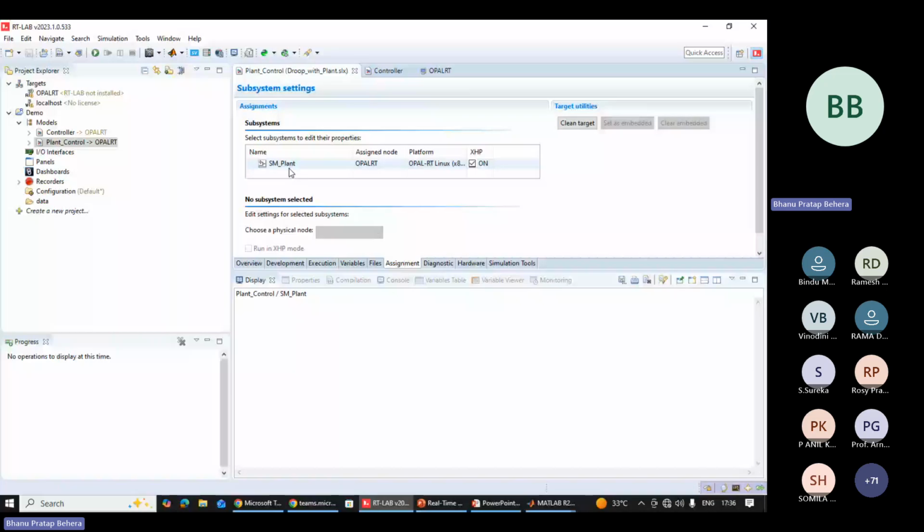You can add 2, 3 real-time targets and they will be shown here. Like SM, you can run on one target, and SS you can run on another target. Similarly, we can use 2, 3 real-time targets together to solve your complex mathematical model if it is unable to solve within the time step you are given. Here you have to select the corresponding devices where it will be executed.